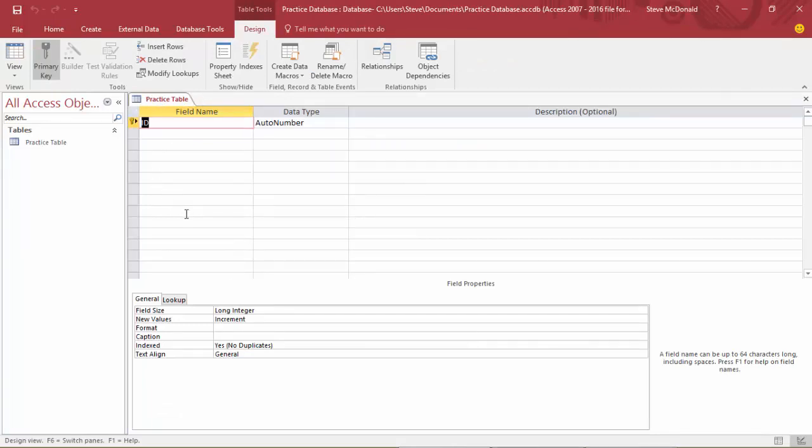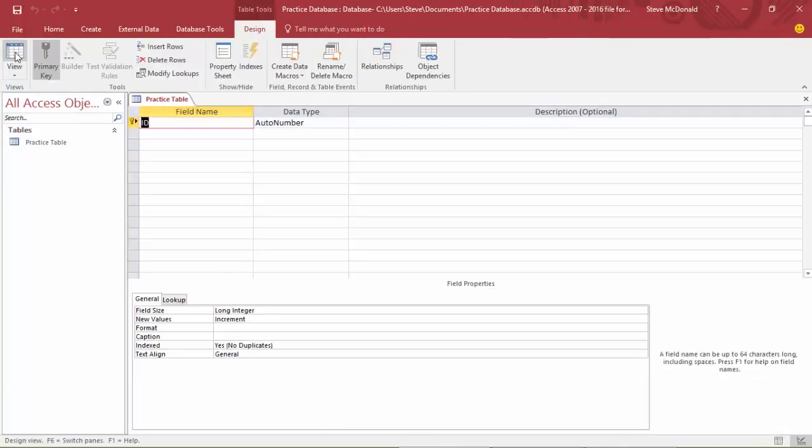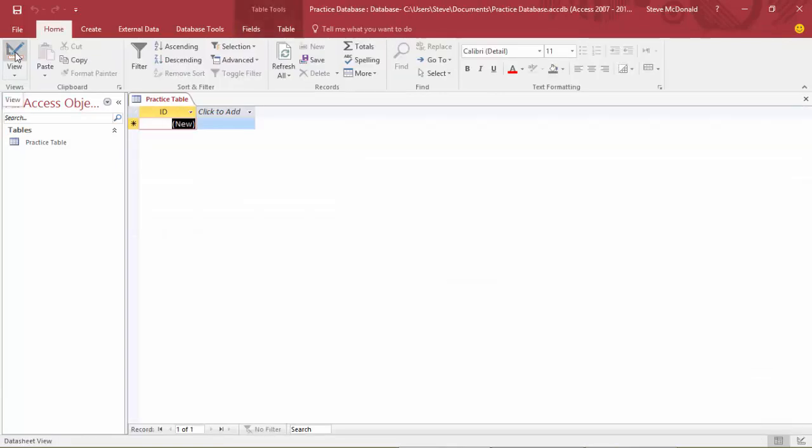Again, I'll get into this more as we go and build our first table. But just know that if you either use the drop down here or just click on this, you'll switch back and forth from design view to table view. You'll go back and forth between the two of those as you're editing, modifying and creating tables.